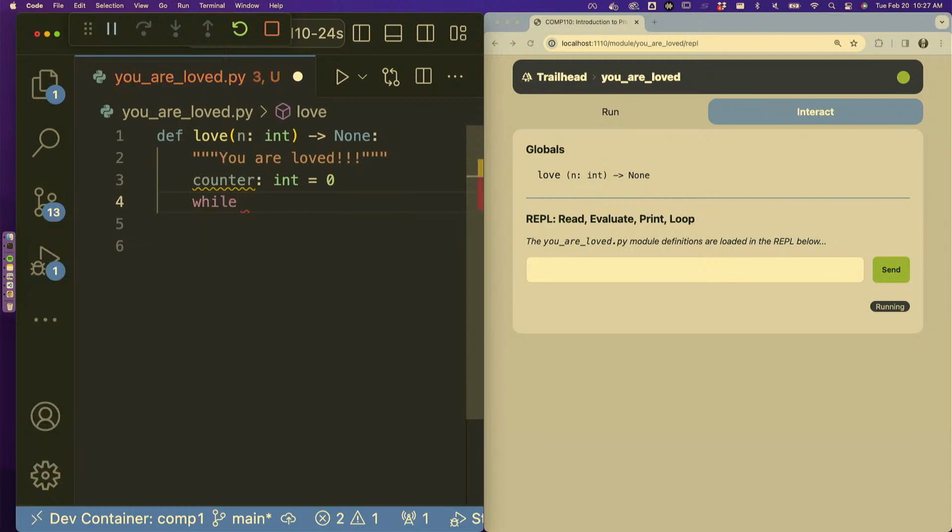So I'm going to declare the while keyword. And while is a statement that works very similar to if. It's closely related. It's a control flow statement. And so just like if, we're going to have a Boolean expression that follows the while statement. That's some test that we want to perform. So my test is going to be while counter is less than n. Right?